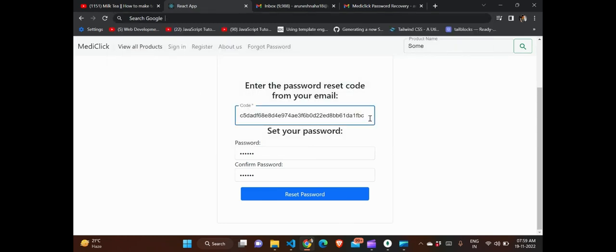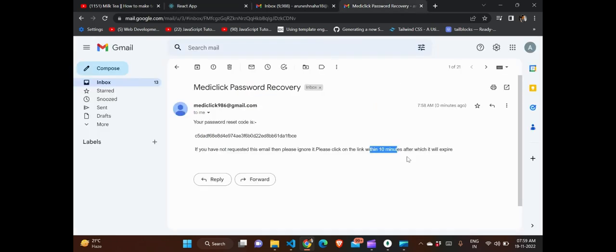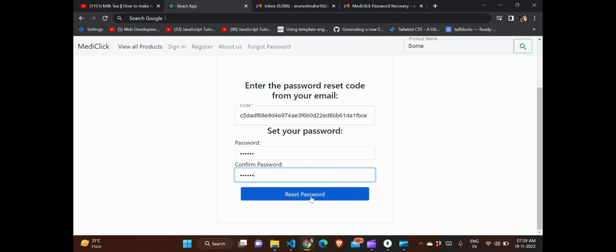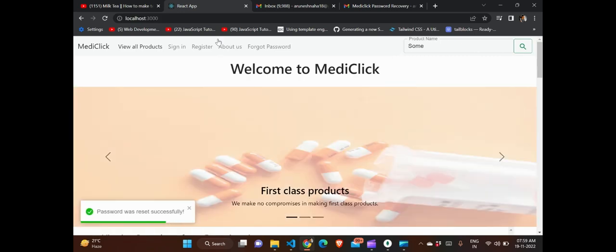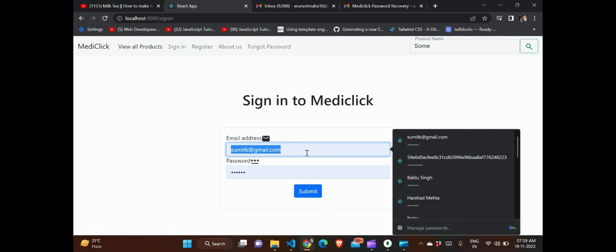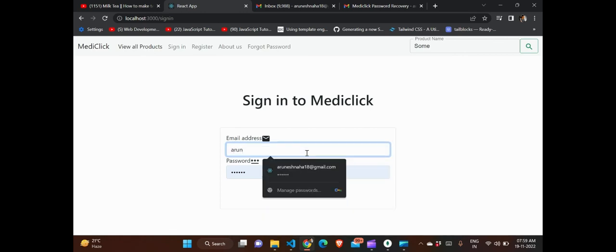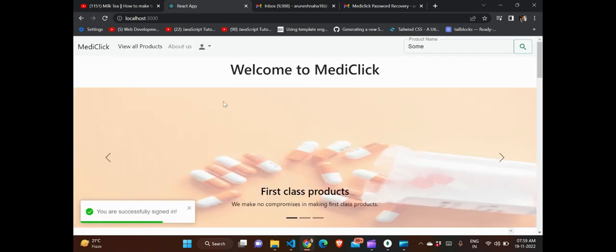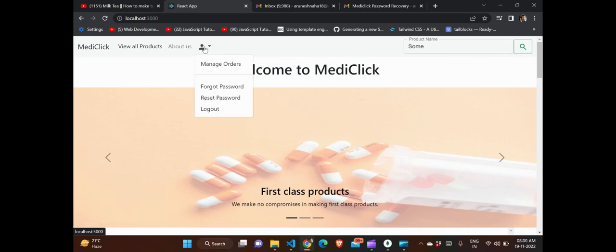Sorry. Yeah. Control. It's E over here, right? Yeah, E. So yeah, 109 109. I put it and reset password. Password has been reset successfully. So right now, if I just try to log in using Avnish blog at the rate of gmail.com and it's 109 109, submit. You see, now I can sign in here, right?